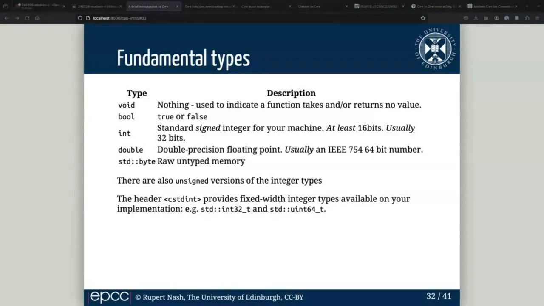There are others. There's single precision floats. And then when it comes to integers, there are quite a few of them. There's shorts, which are usually 16-bit. Longs, which are longer than the integer, and then long long, which can be up to 128 bits. If you have a look at cppreference, it'll give you more information on those if you need them.